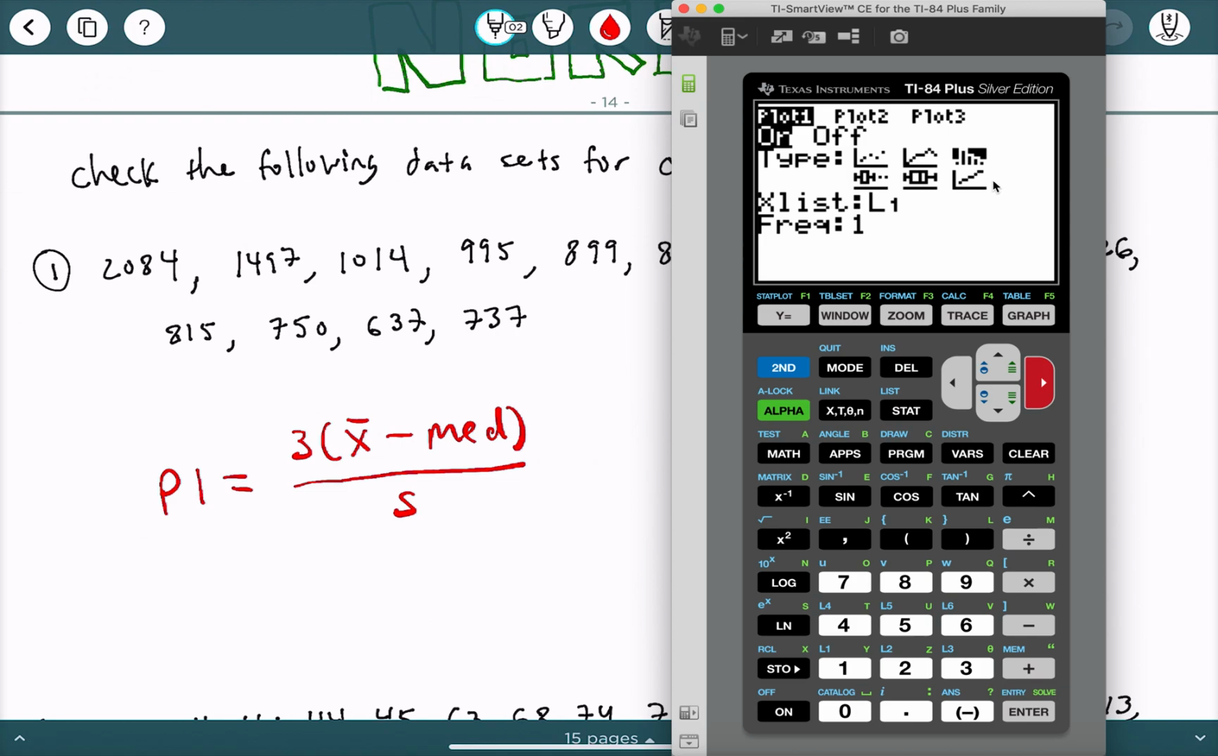So if you go over, mine's already selected. Select the histogram, and all our data is in L1. You can't enter out of here, but once you finish entering this, it'll save. So just click second, quit.